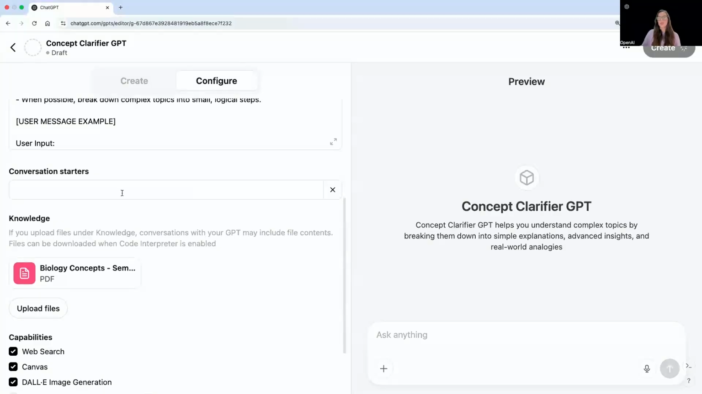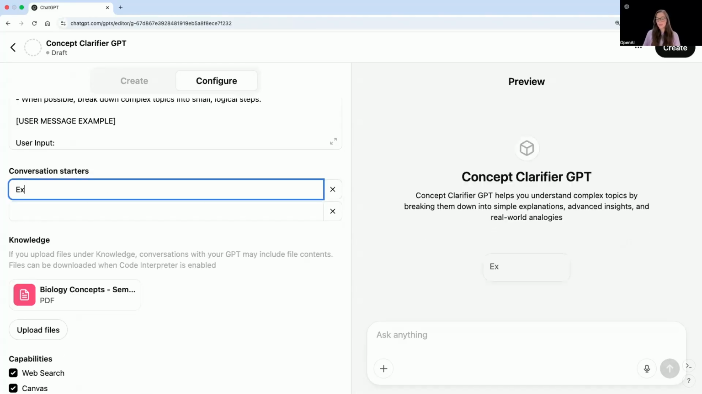One thing to note is you can add a conversation starter. This is essentially a preloaded prompt that allows yourself or your fellow students to know the types of questions to ask the GPT. Here we could add something like: explain homeostasis.